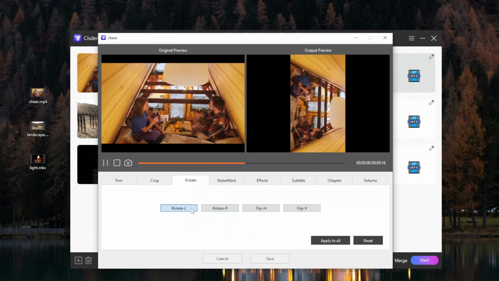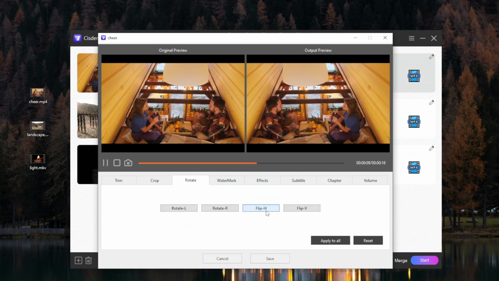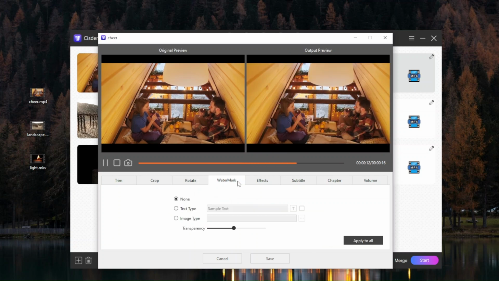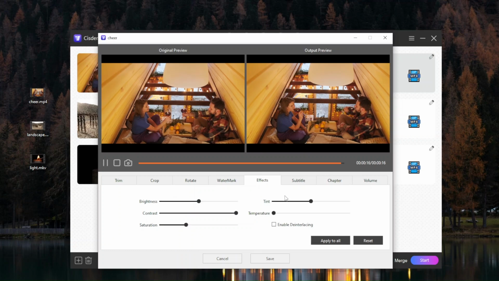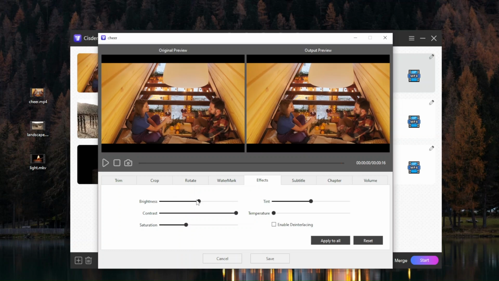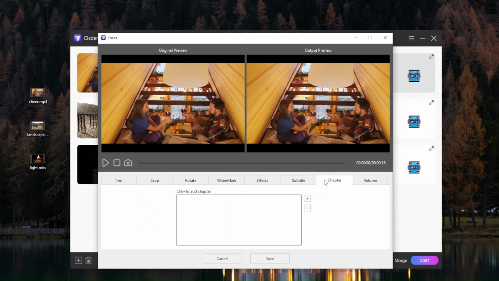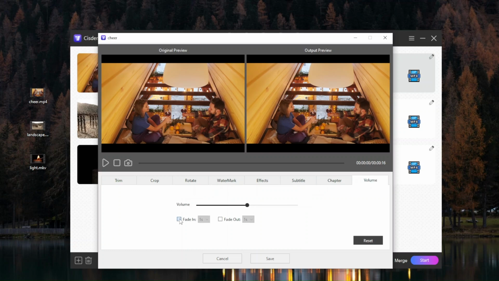Rotate and flip the video. Add text or image watermark. Add filters. Add subtitles, chapters, adjust volume, etc.